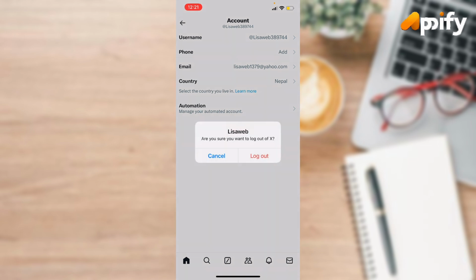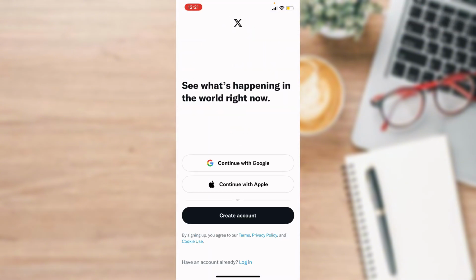Now click on it and again tap on logout if you are sure you want to log out of your Twitter. Now you can see that you have successfully logged out of your Twitter account.